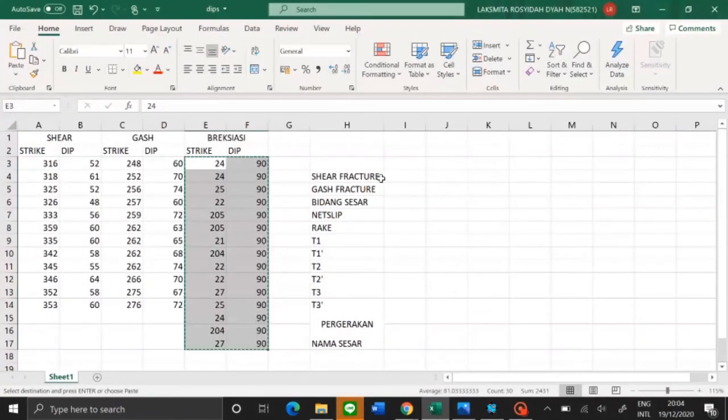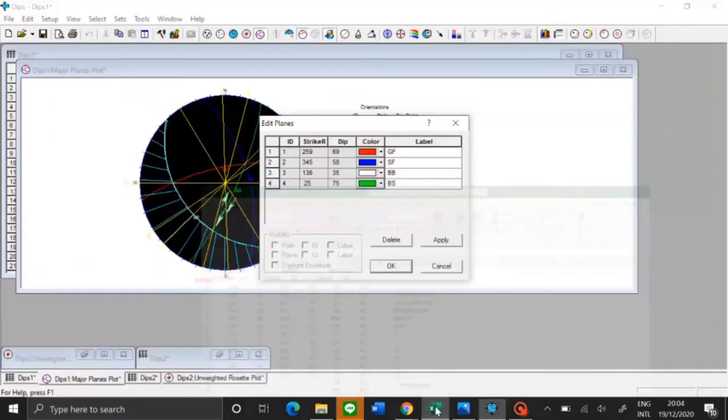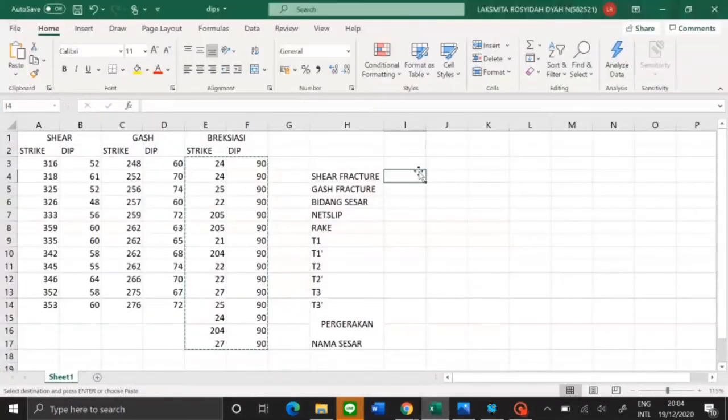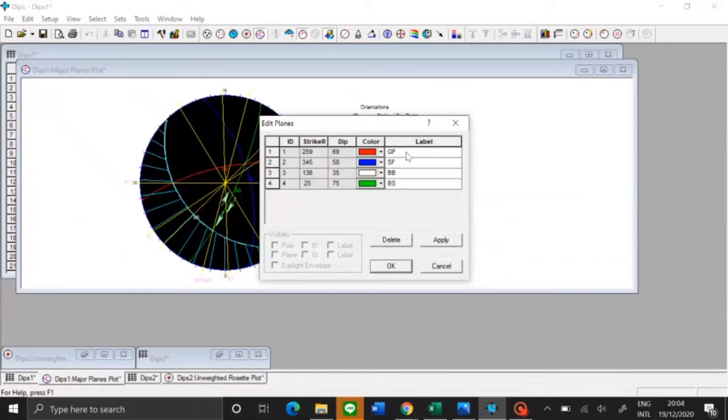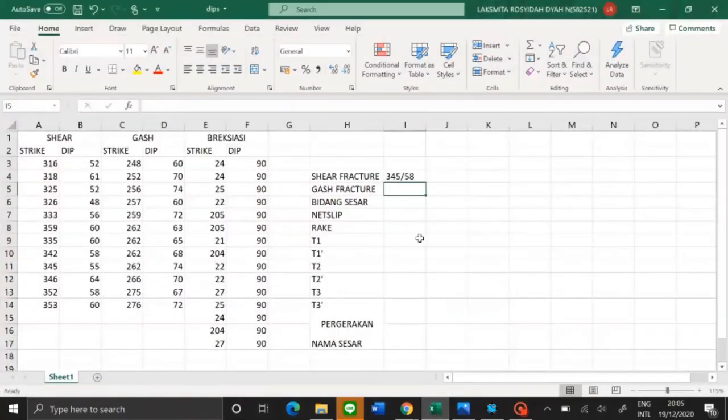of its plane and open Excel. For editing, you can click Edit Plane. To read the net slip and orientation, use trend and plunge in the lower right corner, and after that it can be saved and can be read in the lower right corner.